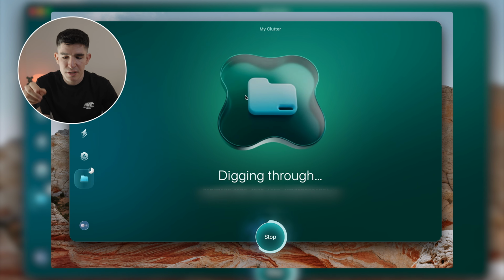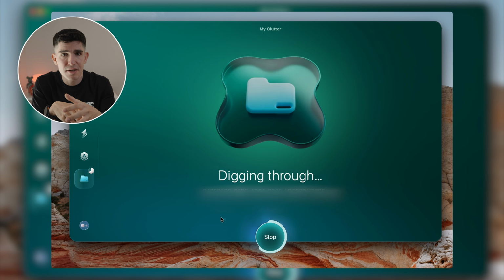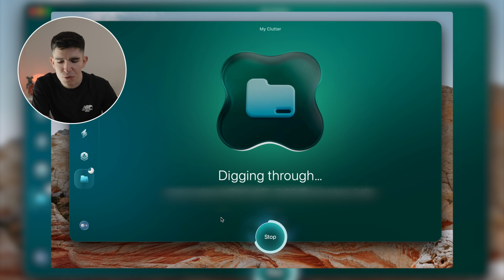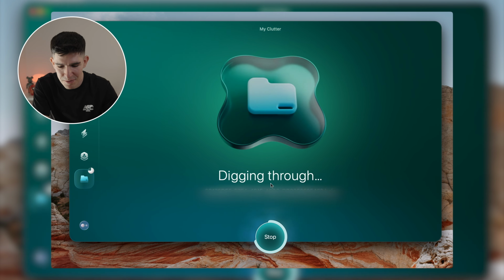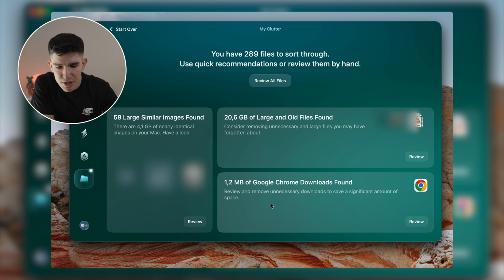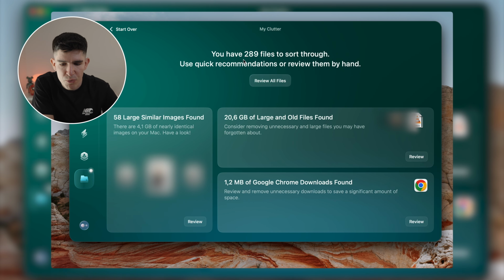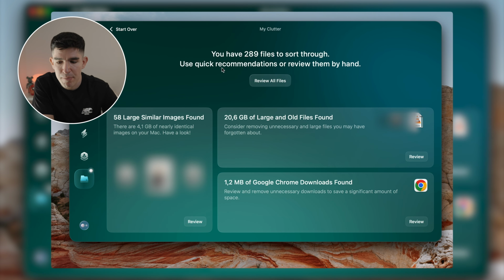So basically, in case we go to scan my clutter, we can see here that it allows all photos. We are going to have a deeper scan of my folders. We are really digging through, just as the label says in the analysis. We can actually see as a result that we have almost 300 files to sort through. We can use quick recommendation to review them by hand.